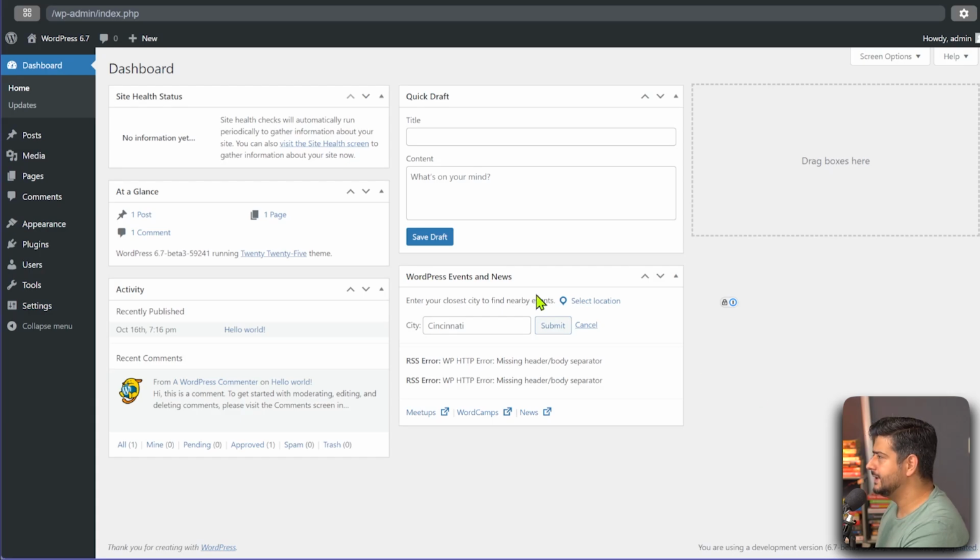So I've set up two websites here side by side. You can see this is WordPress 6.7 and this one is WordPress 6.6. And in most cases, wherever there are major differences in the UI or in the options, I'm going to highlight the difference side by side. Let's start with WordPress 6.7.